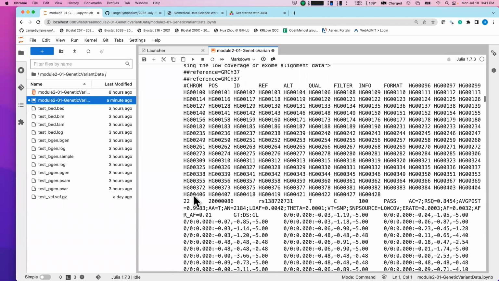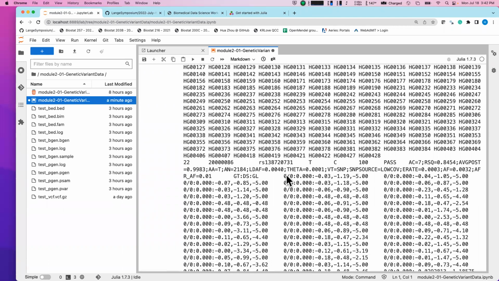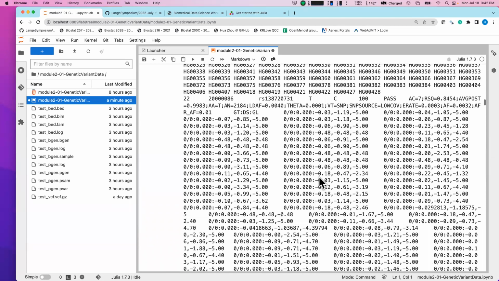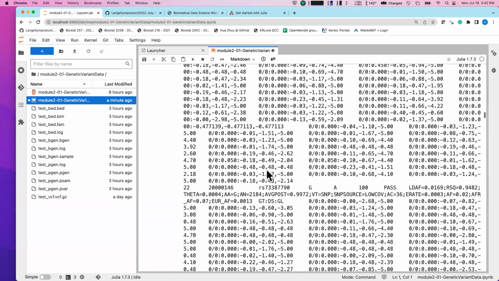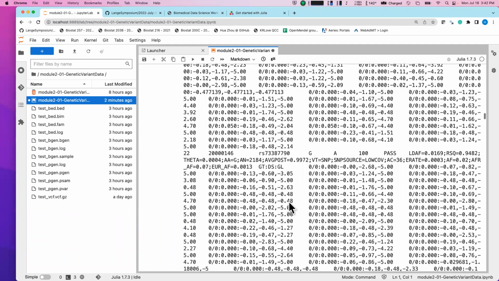Then the main body starts, where each line has the information of each variant. So here is the chromosome number for the first one, position, ID, and for each sample we have genotype, dosage, and genotype likelihood of each of the 3 possible genotypes. And here's the second line beginning with the chromosome number and so on.